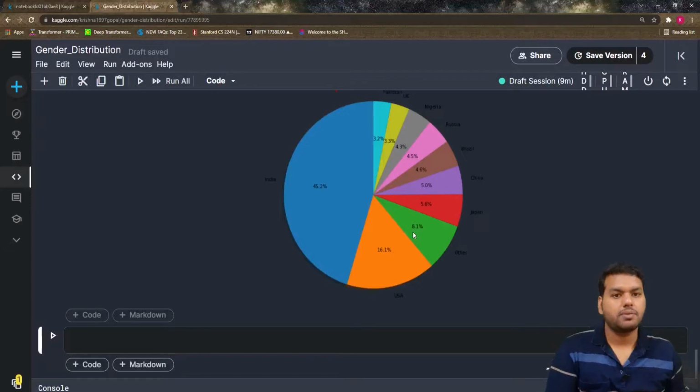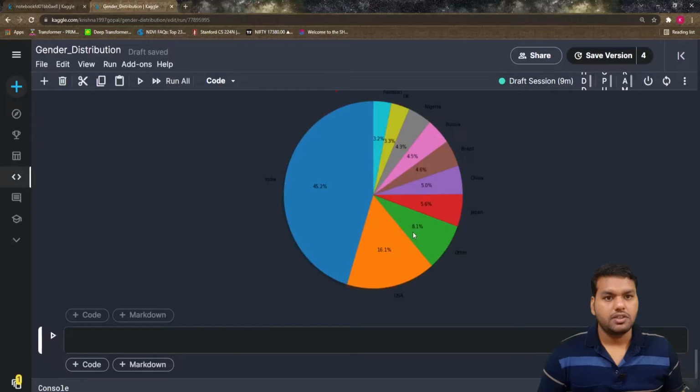Now the next thing that comes: how many of each gender participate from every country? For that I'm going to draw a stacked horizontal bar chart. In that I'm going to show you what percentage are men and what percentage are women participating in the Kaggle data science survey analysis. So let's see how we are going to do it.